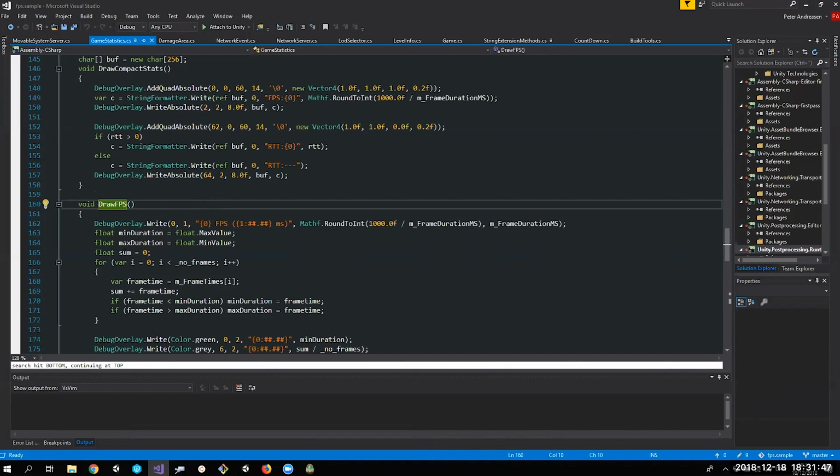And in this one, you have what we call the debug overlay. I can just write a bunch of stuff here. Say I would like on the position 0,1 this formatted string. And actually, this is not using strings. This is using character arrays behind the scenes, so it does not produce garbage to do this.